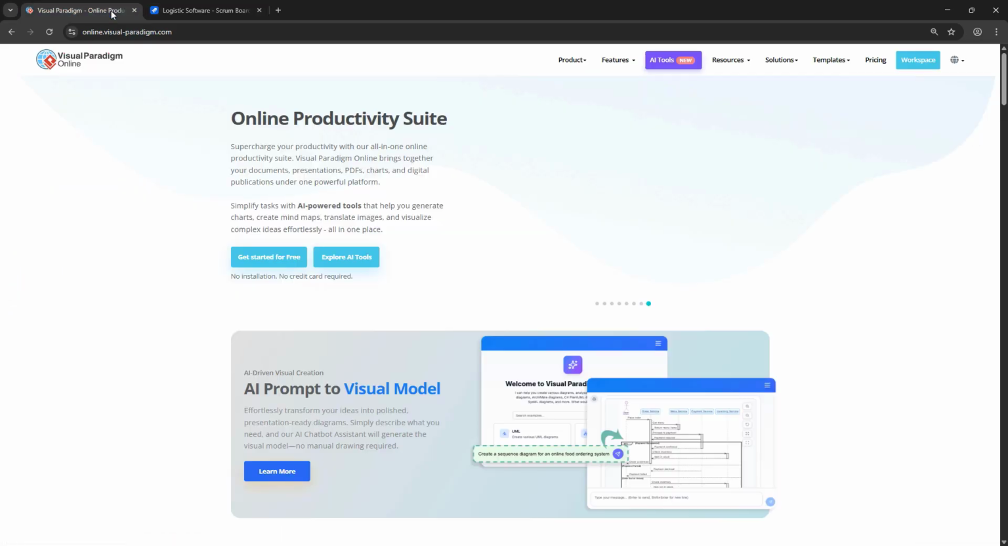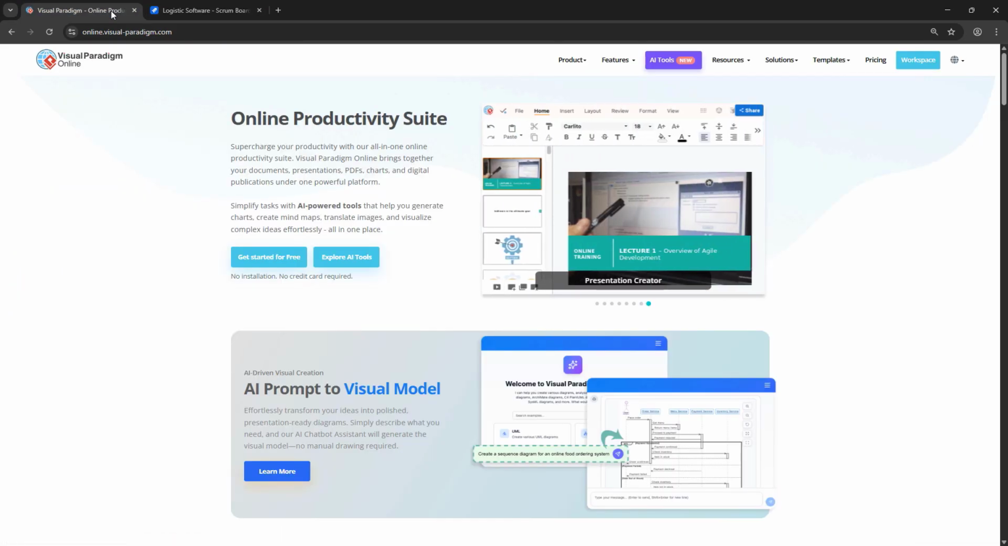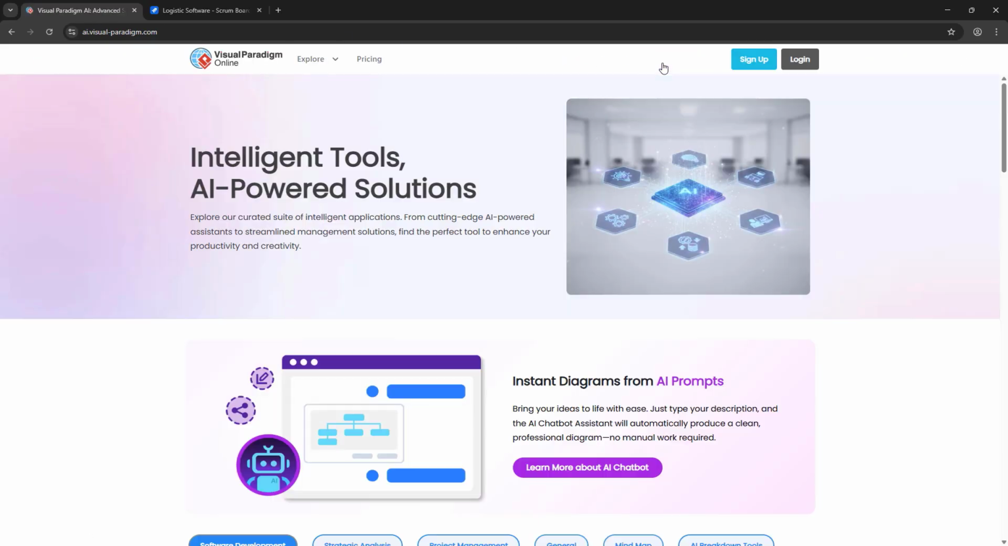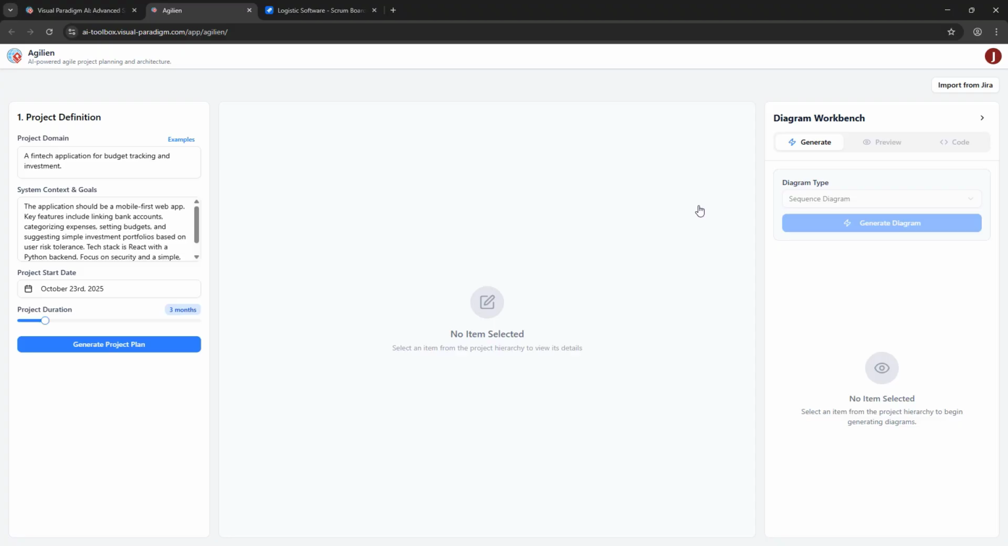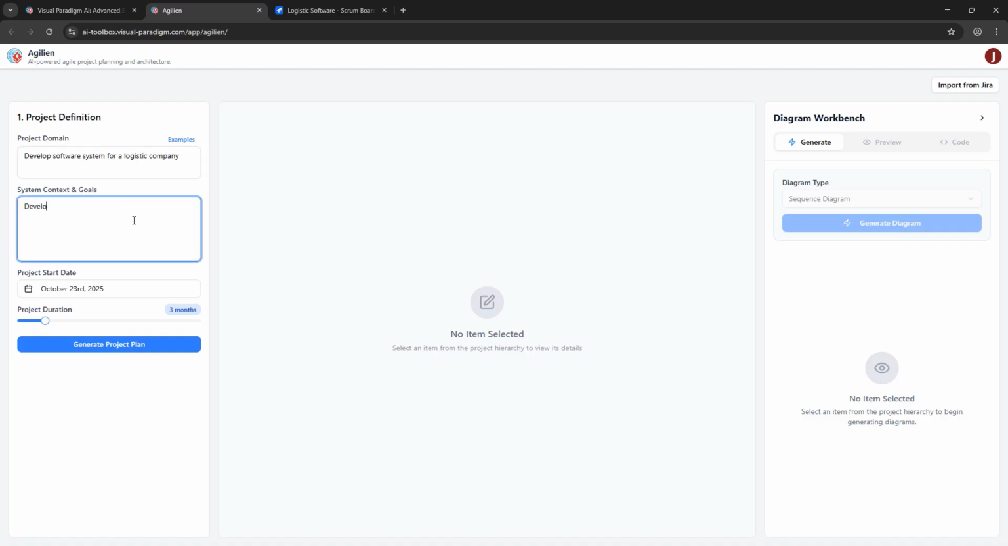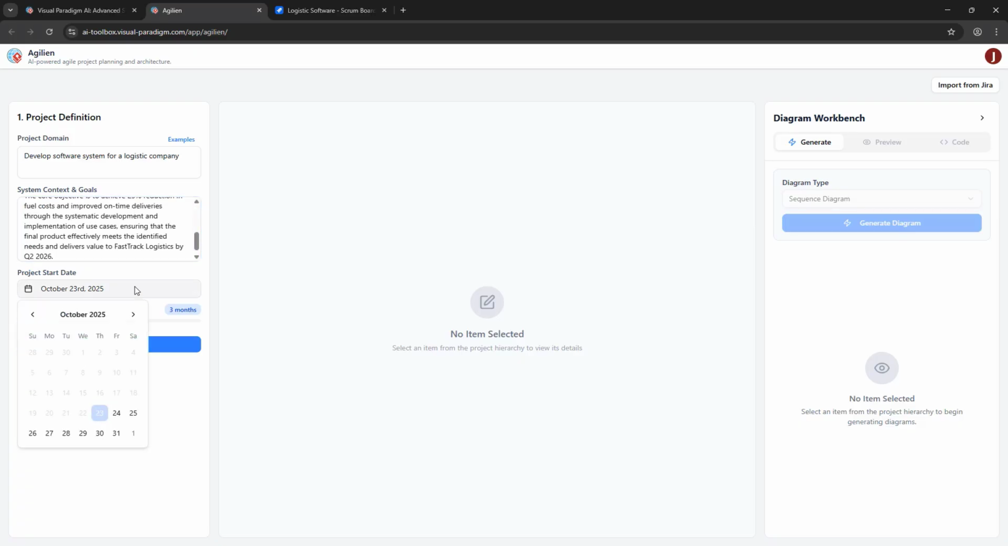Switch to Visual Paradigm Online. After logging into your workspace, select AI Tools. Locate the Agilien AI-powered Jira Backlog Planner and press the Start Now button to proceed. Enter the project domain and then the system context and goals. You can specify the project start date as well as the duration. Once everything is ready, press the Generate Project Plan button to start.